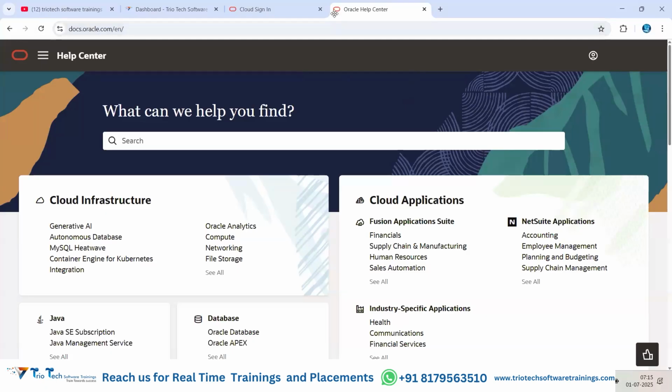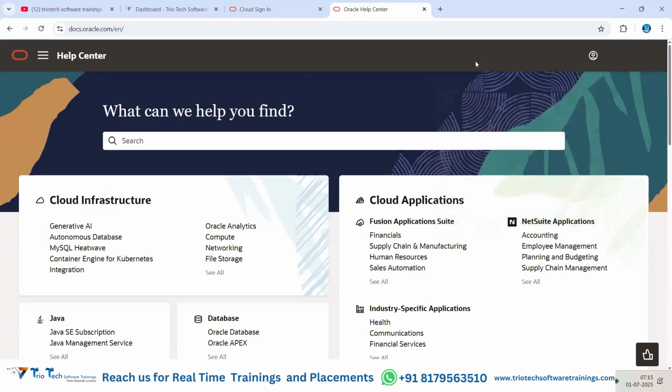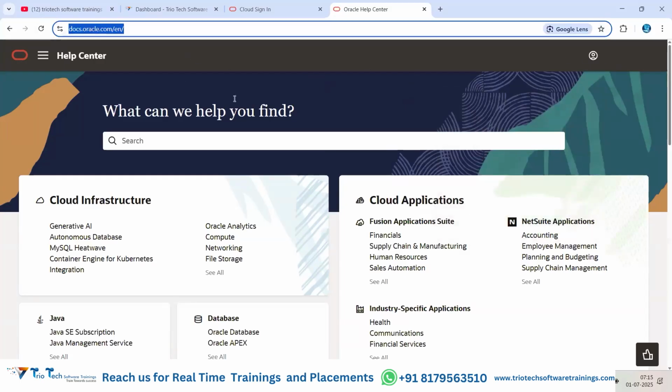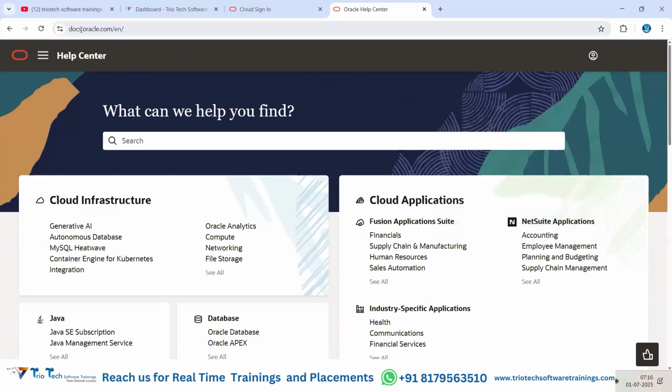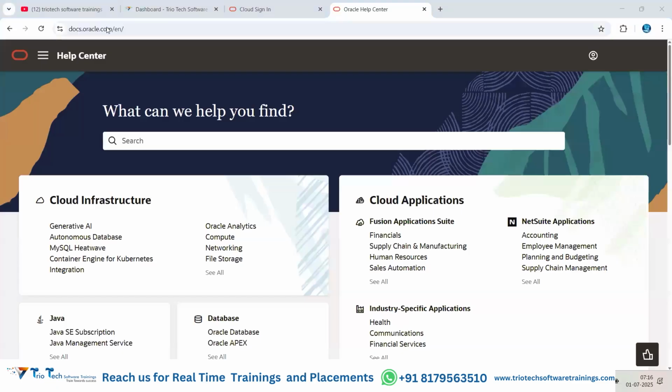Some of you might think that Kumar is associated with Oracle, he's having access to that. No, nothing. See, when I came here, did I sign in? No. It is asking me to sign in, but not required, team. It's an open platform for everyone. Oracle is giving the documents access. Docs.oracle.com, you have to come.